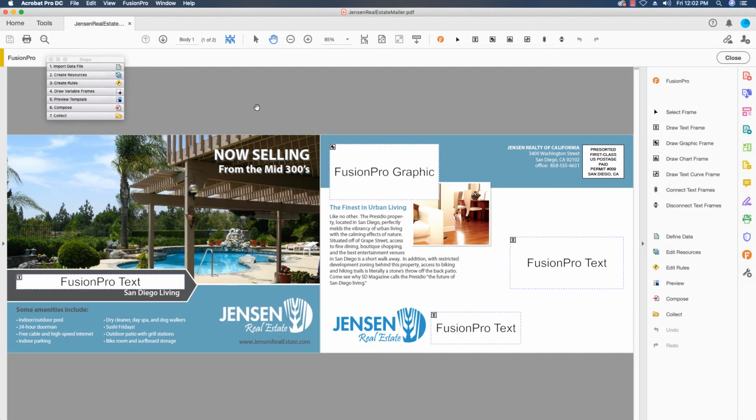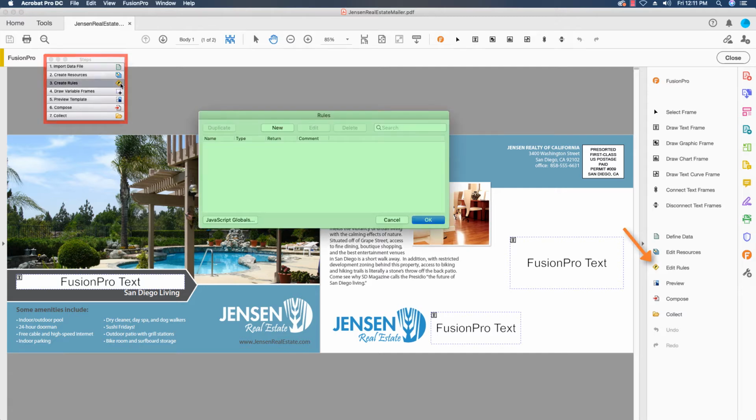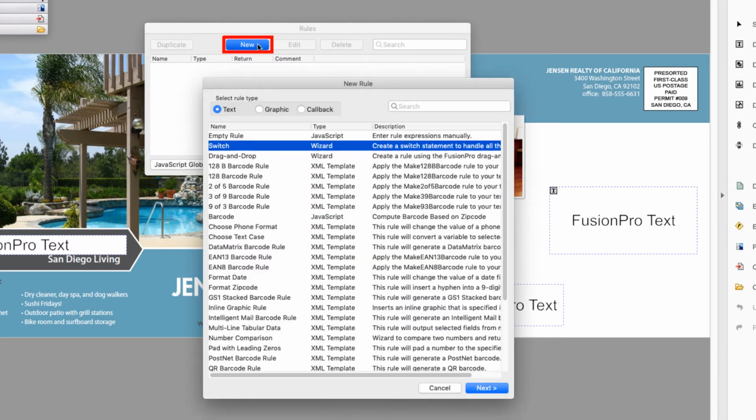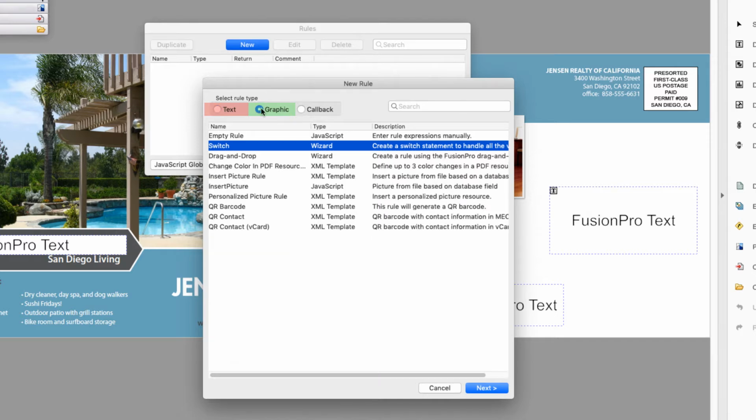Let's build some rules. Click Step 3 on the Steps palette or the roadside icon on the toolbar to open the Rules menu. Click the New button along the top. The first decision to make for any rule is to identify the type along the top of the New Rule menu.